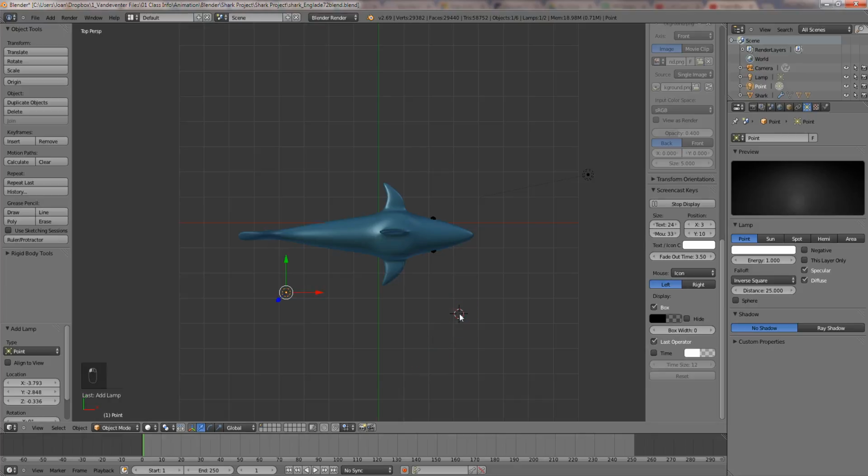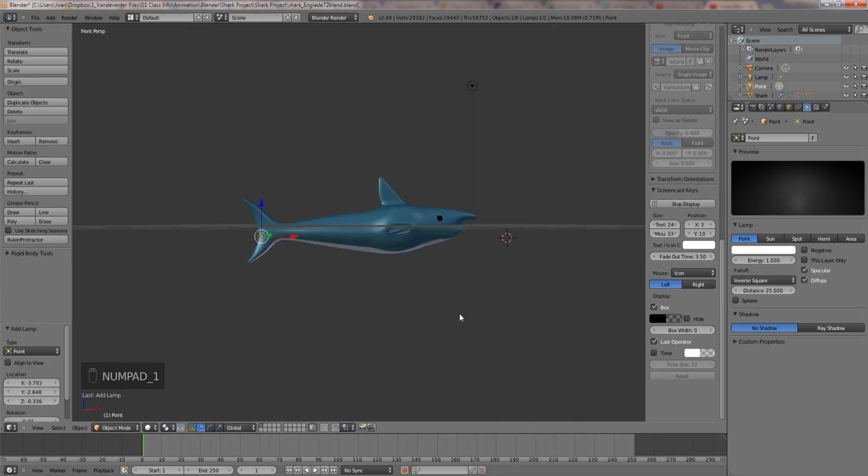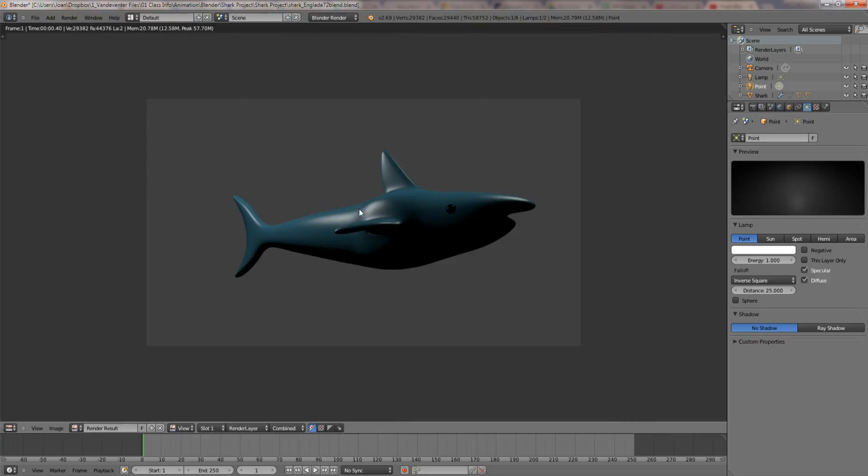Now they want us to go to the front view, and they want us to move the point lamp up. See how it's right here? They want us to move that point lamp up to about right there or so. Then let's see what the image looks like. So I'm going to hit F12. Okay, so the light is good on the top.